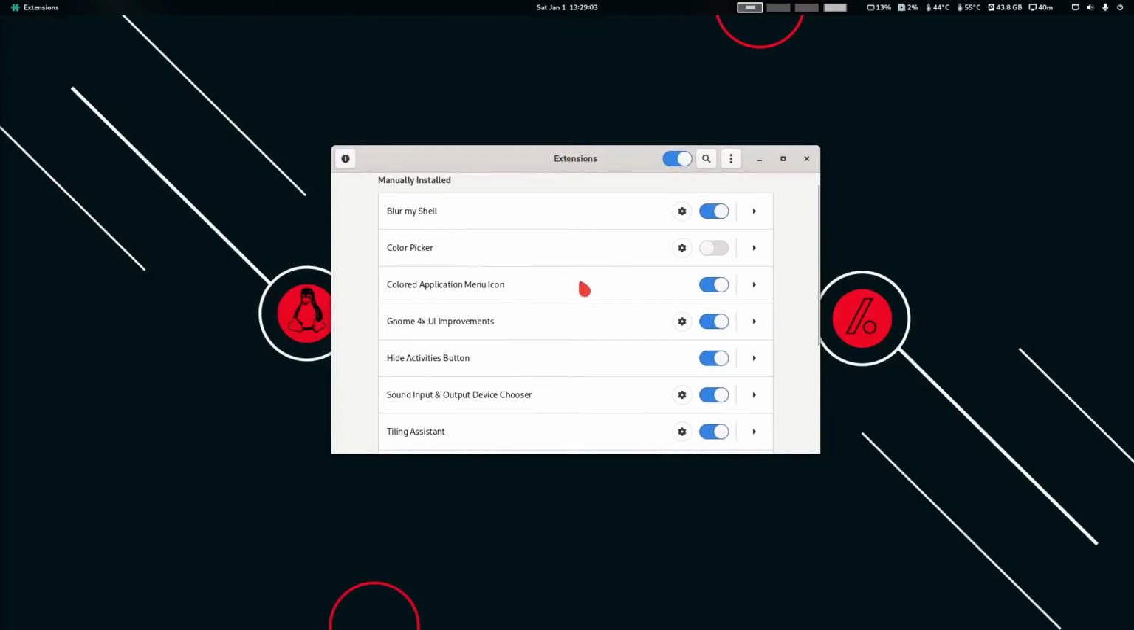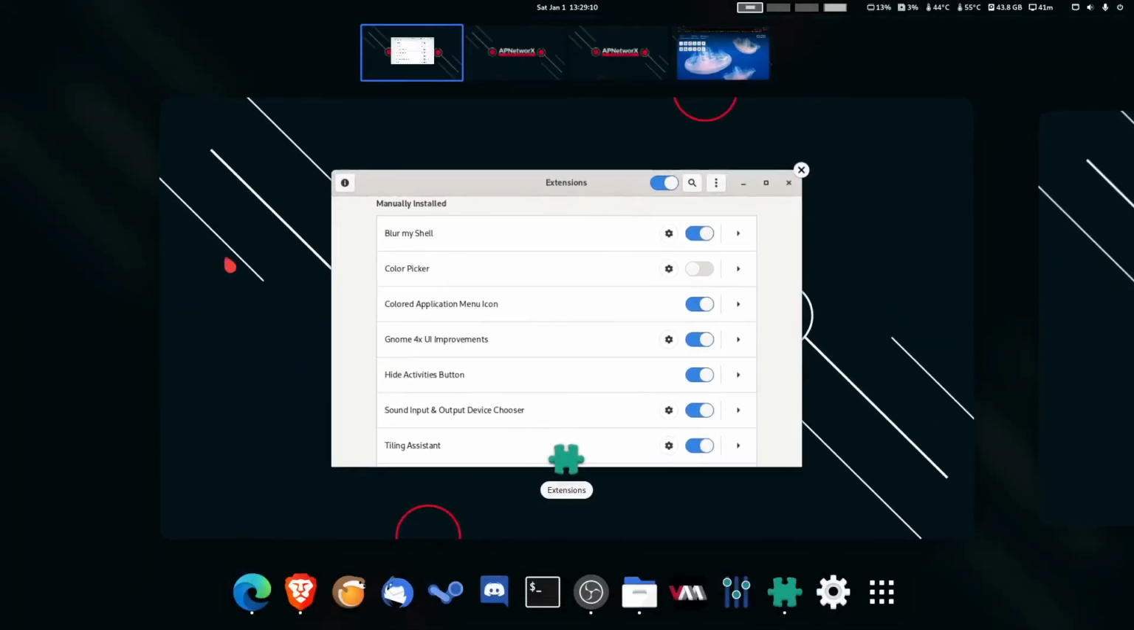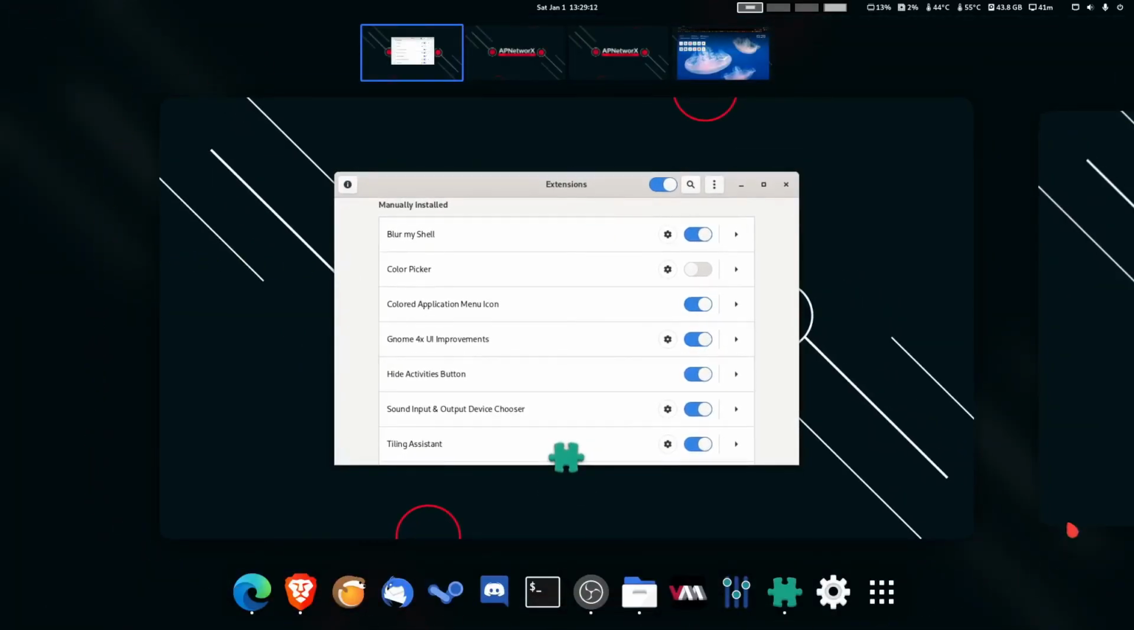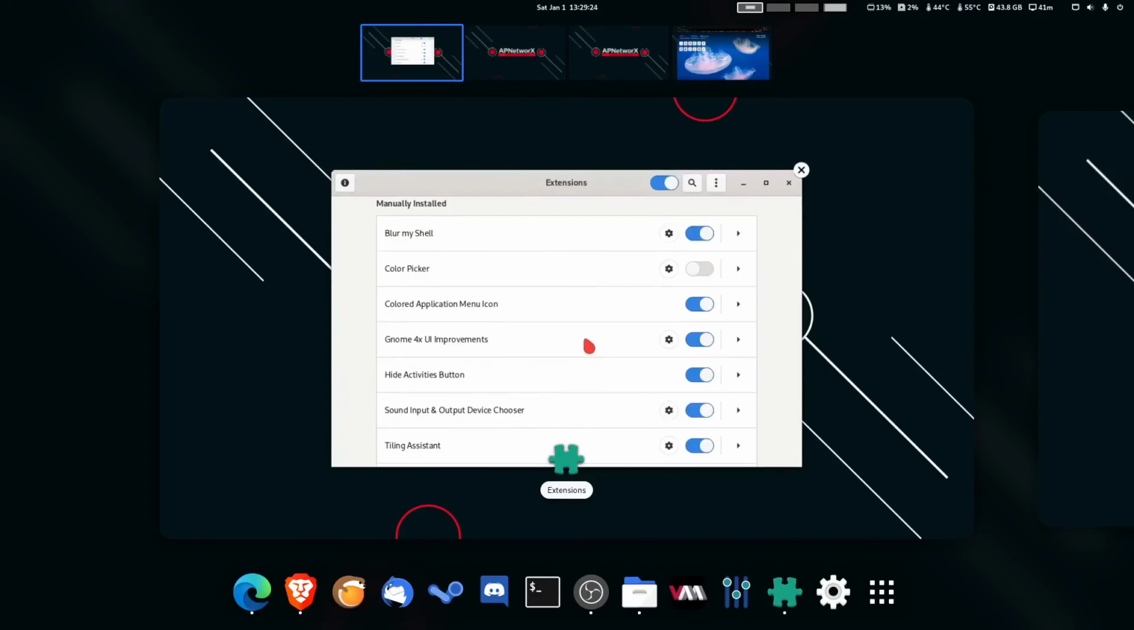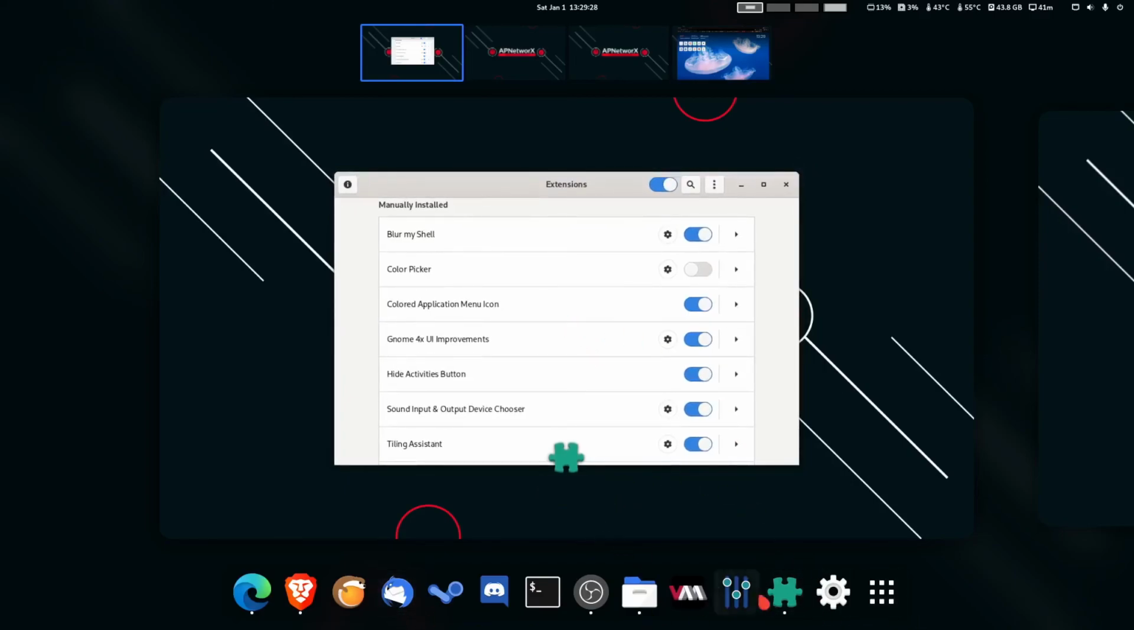Now, another extension I really like to use is the Blur My Shell extension, which allows you to blur this background here to make it look a lot more fluid and blend in a lot more if you're using the window key, or the meta key, to access various applications, such as the ones that you see here.